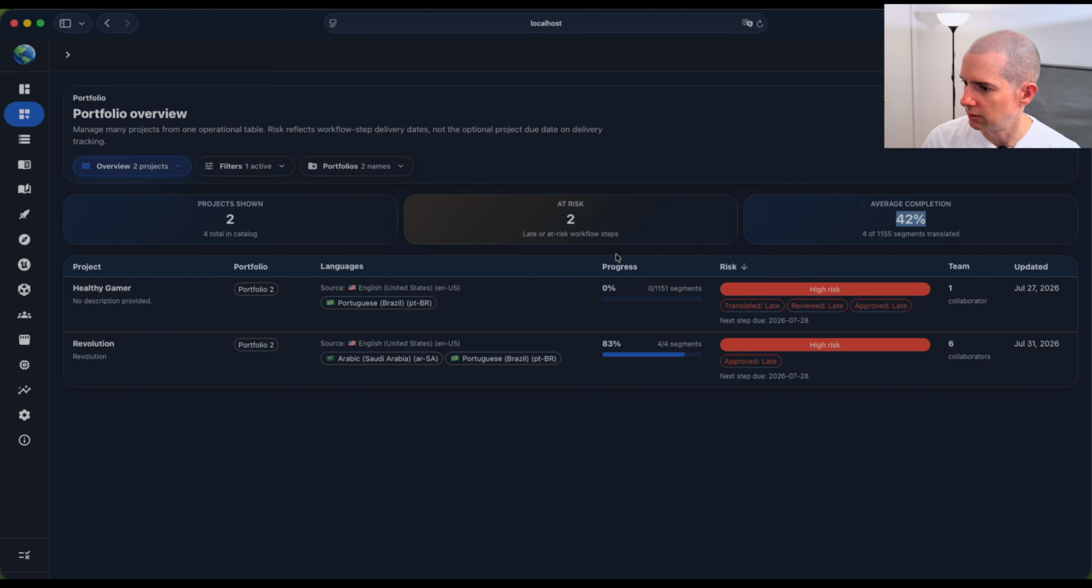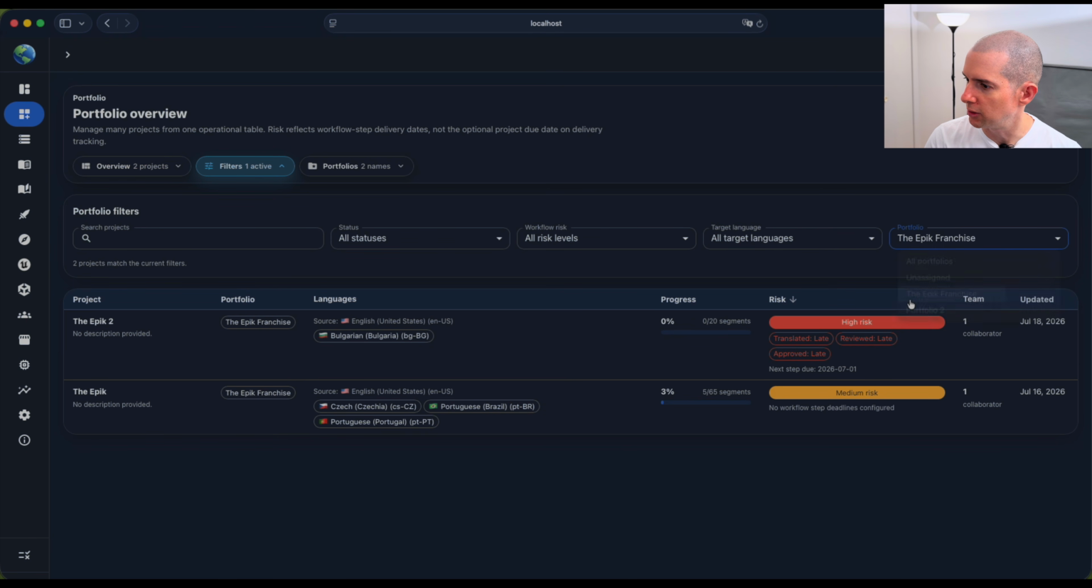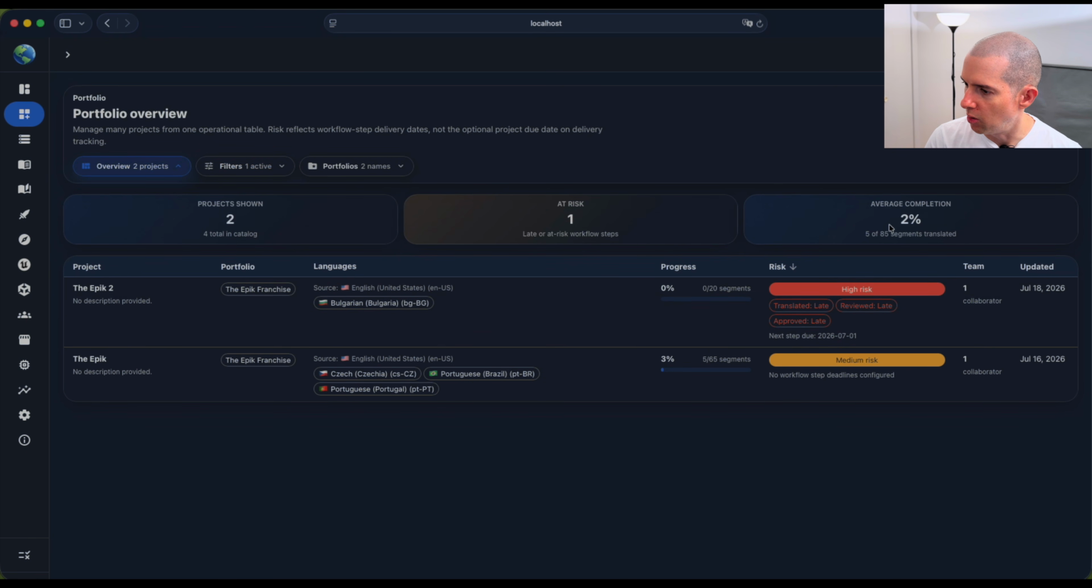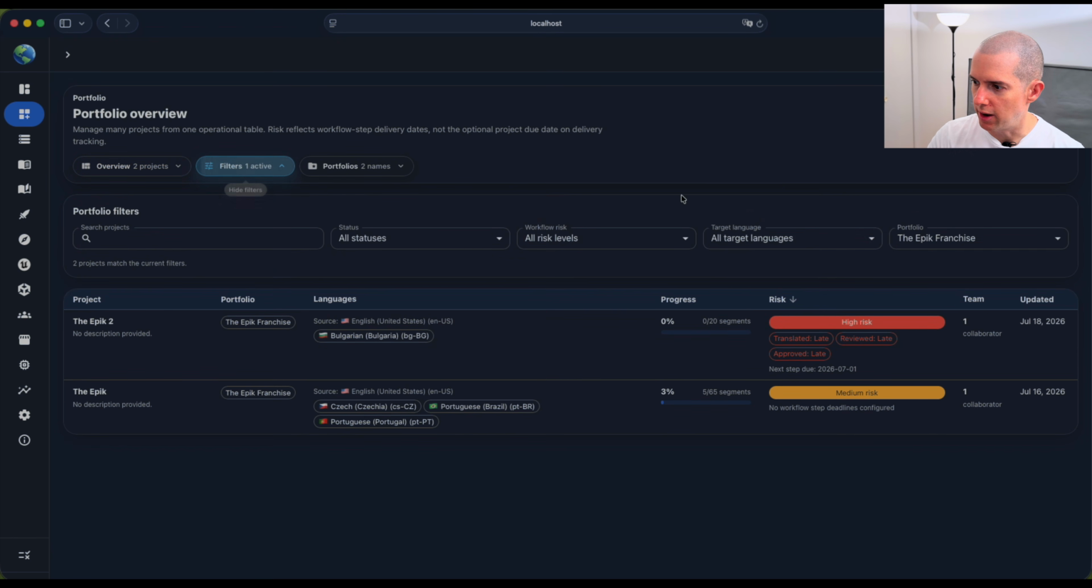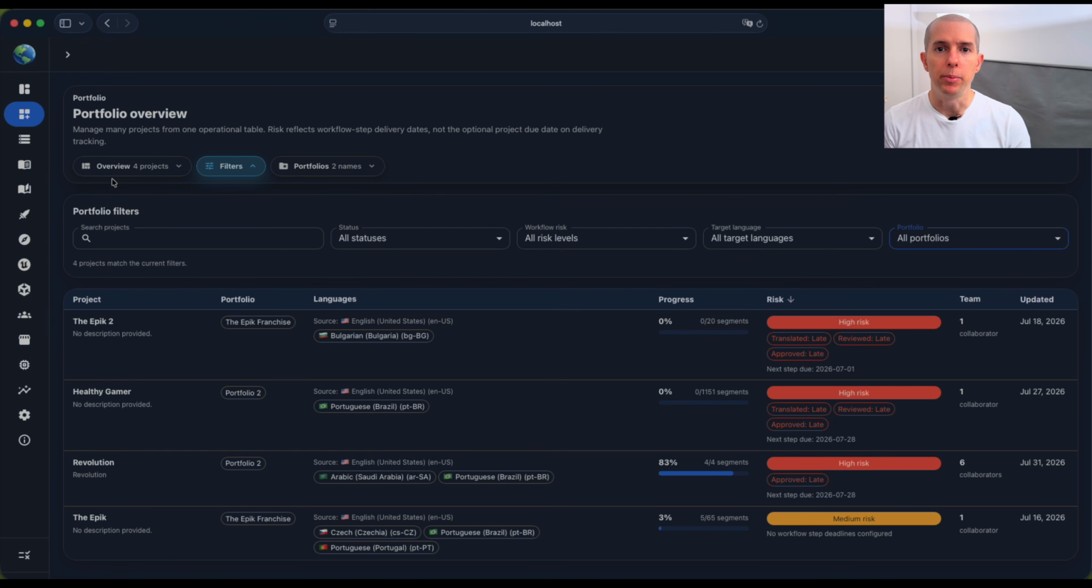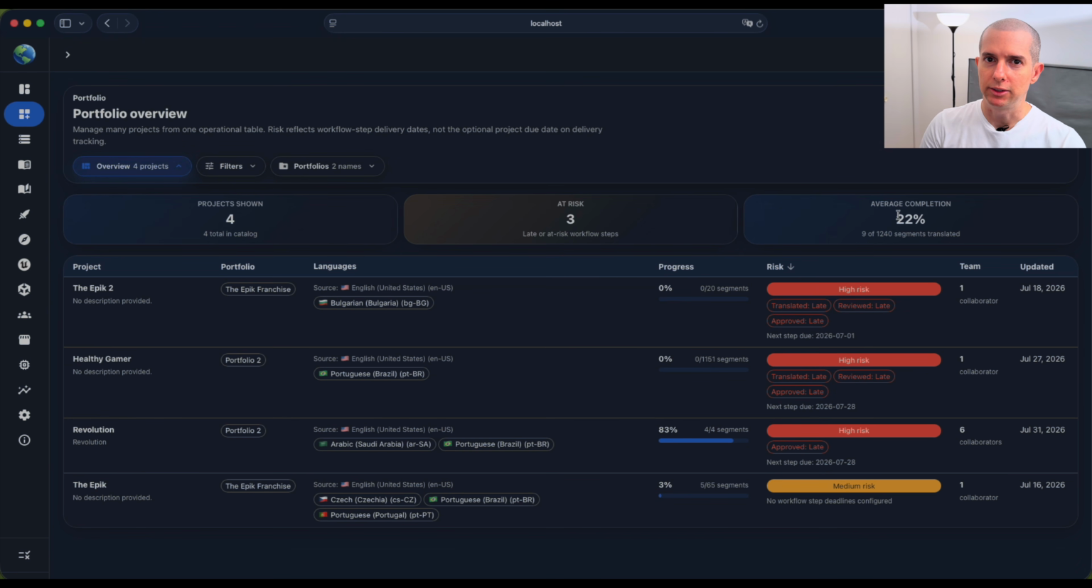If you select the Epic franchise, it's going to change to 2%. And if you do not select anything, you put all portfolios, it is going to show everything that you have, all the projects that you have access to.